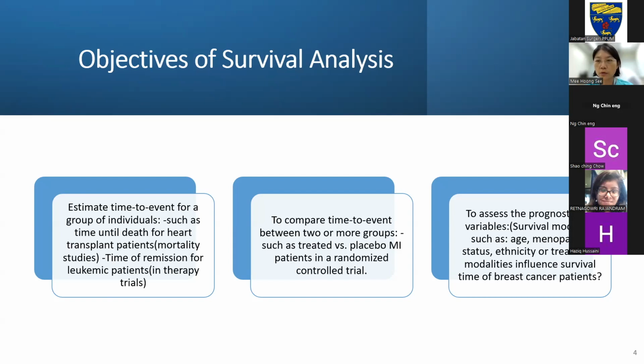And we also want to see prognostic covariables, which means what factors affect the survival as well. We can look at age, menopausal status, or ethnicity, which you cannot change, but we can see whether they change the survival or not. This can be done using survival analysis.